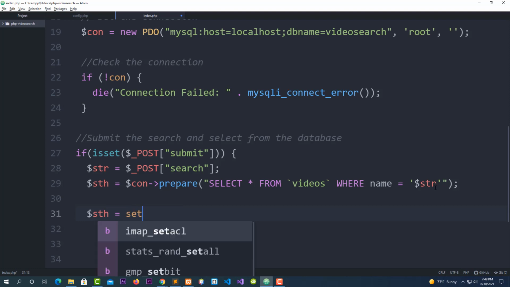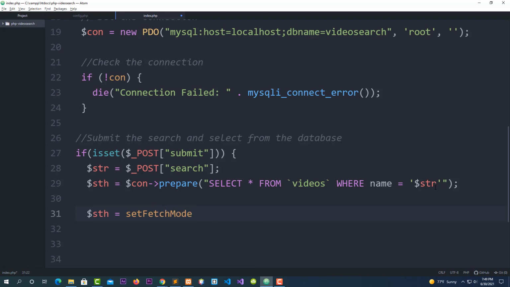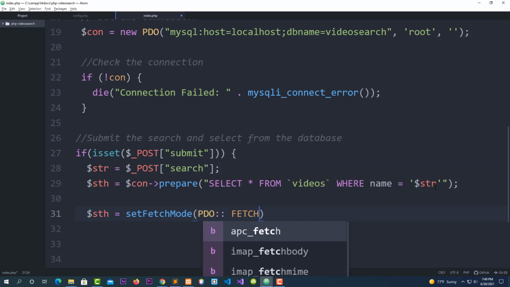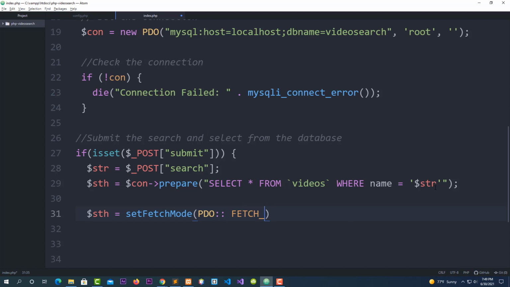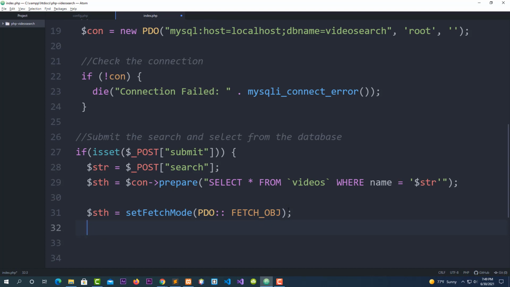Go to the next line, skip one line. This is where I'm going to set my fetch mode, and for this I'm going to use fetch object for the first object. Okay.